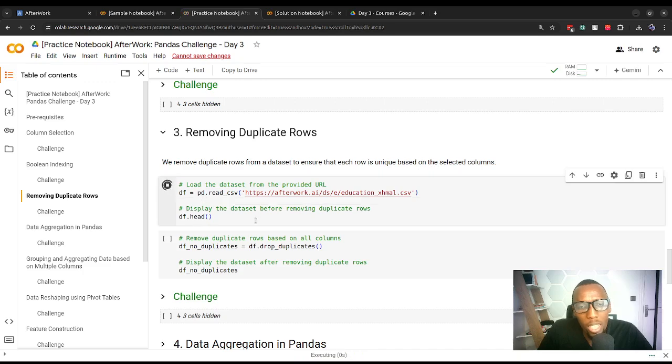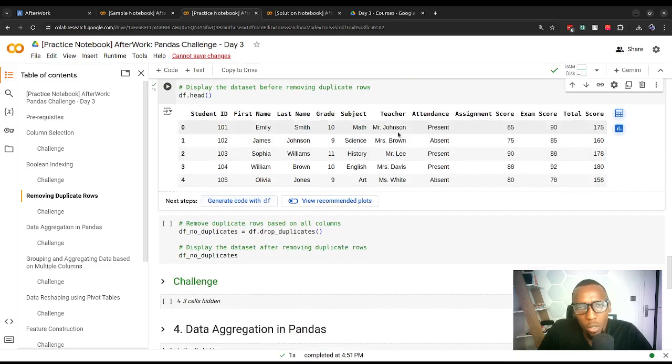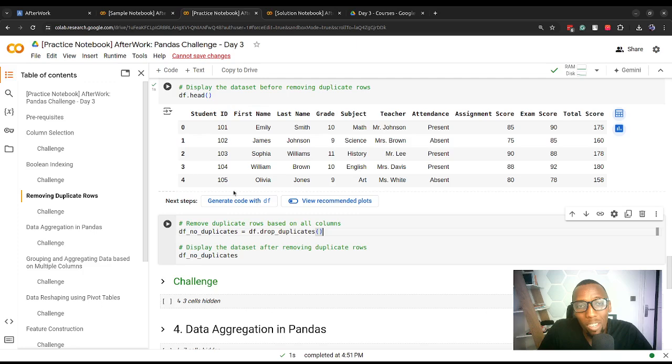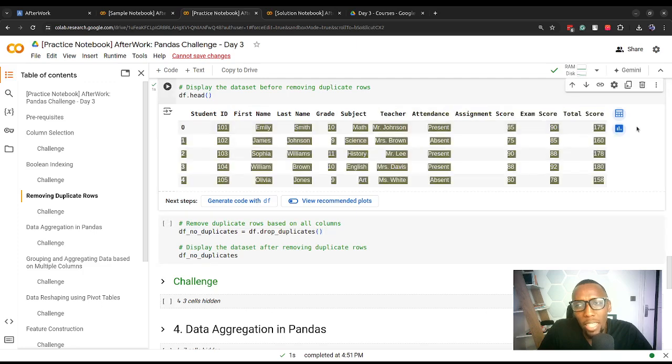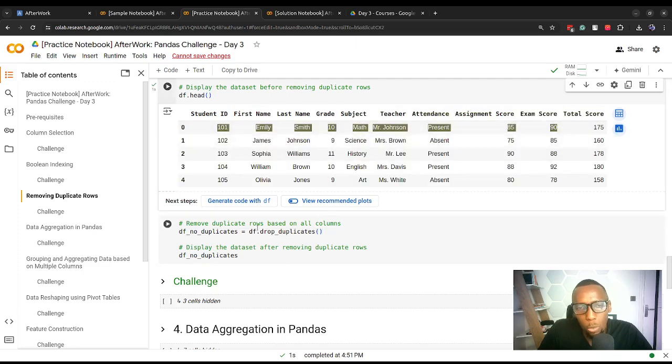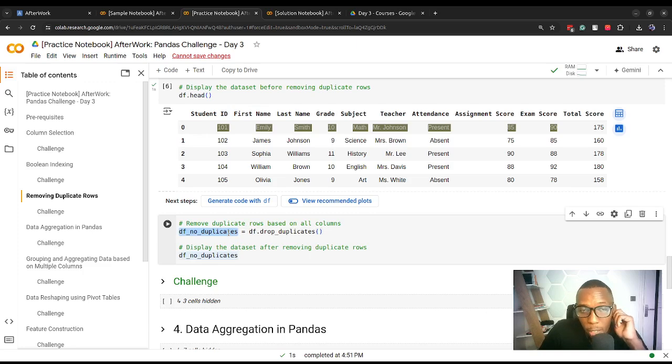So we'll load this data set, which also contains students. We can remove duplicate rows based on all columns. So if all the columns are equal, then we can decide to remove them as shown over here. So we use the drop duplicates function, which we apply to the original data frame, DF, and store, and what will be remaining here on the left-hand side would be those records that do not have any duplicates based on all the columns.